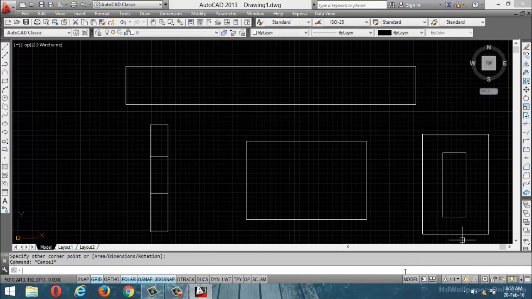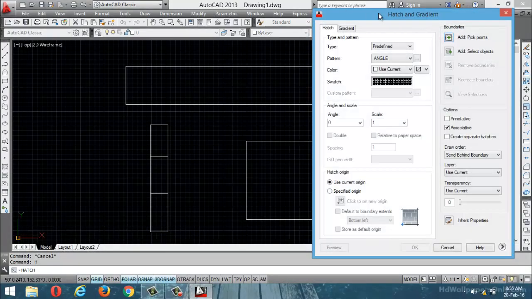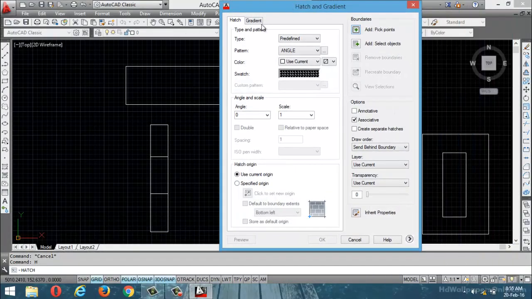Okay. Now I'm going to apply the hatch. Now see here, hatch and gradient are a combined operation. Both are present in a single dialog box. Now, how to assign the hatch patterns? First, you can see the type: predefined, user defined. I am going to say predefined.